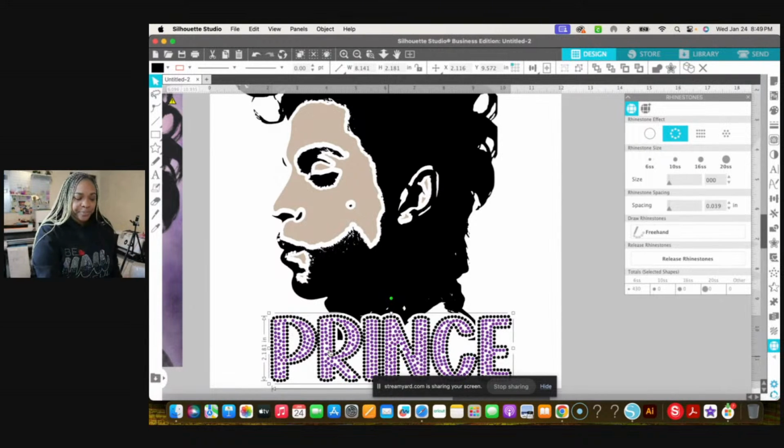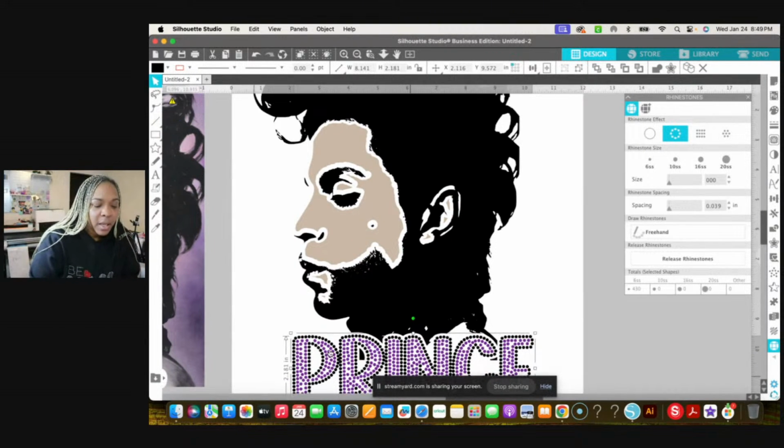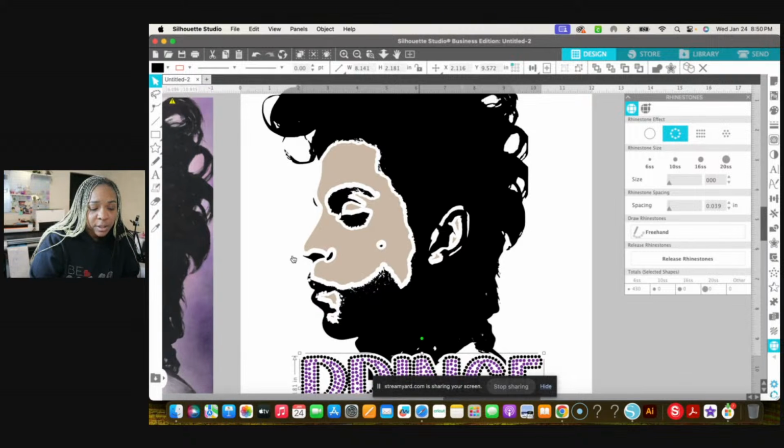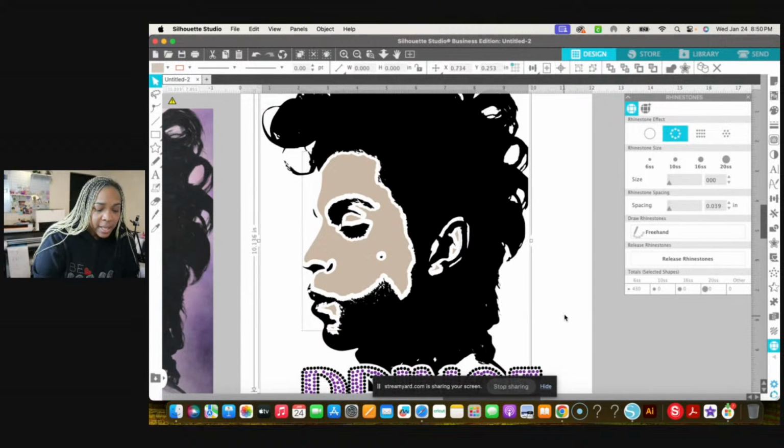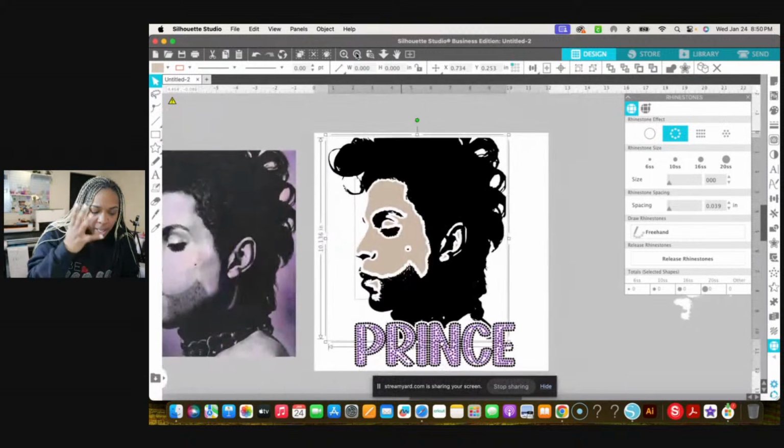All right, so we have the name done. And so now it's time for us to just turn all this into rhinestone. So I'm just going to select all of this at one time. And what I'm selecting is the hair, like the black part, and also the face. And we're just going to turn that into rhinestones. I'm going to select radial fill.